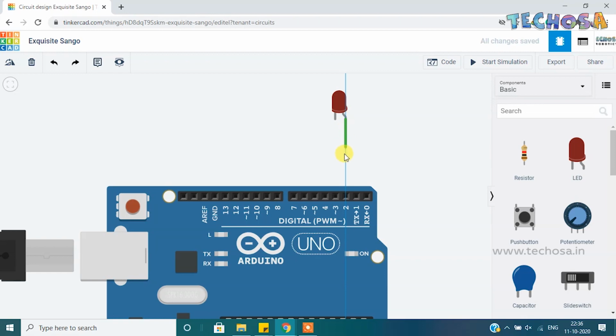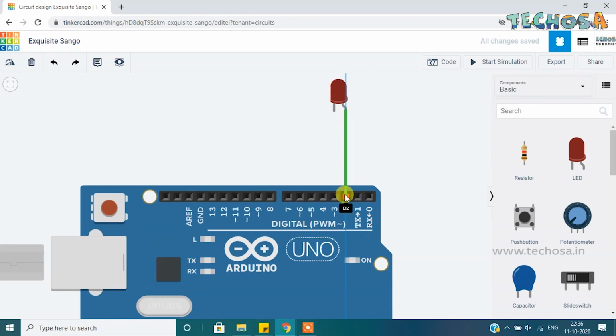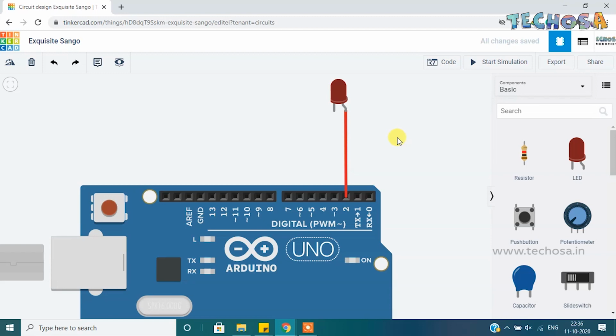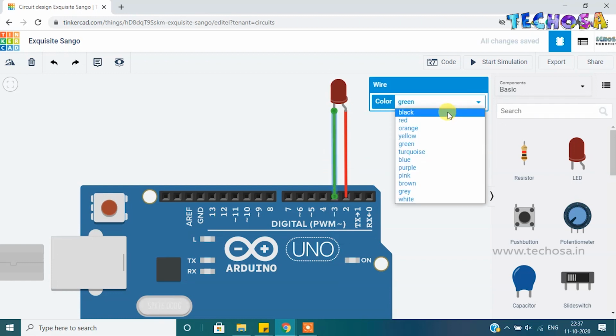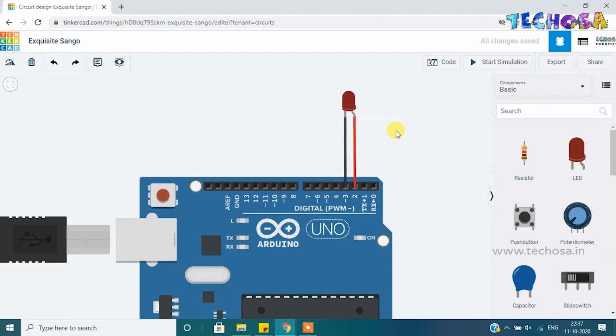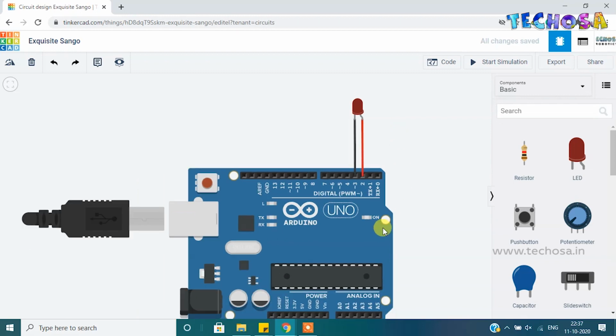I'm connecting the anode of the LED to digital pin 2 of Arduino. So drag a wire from the anode and connect it to digital pin 2 of Arduino, and the cathode to digital pin 3 of Arduino. Now let us make the positive connection wire red and the negative connection wire black.